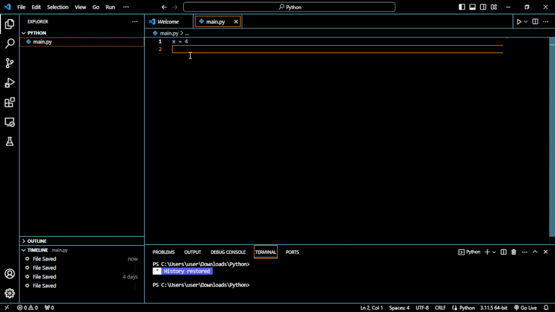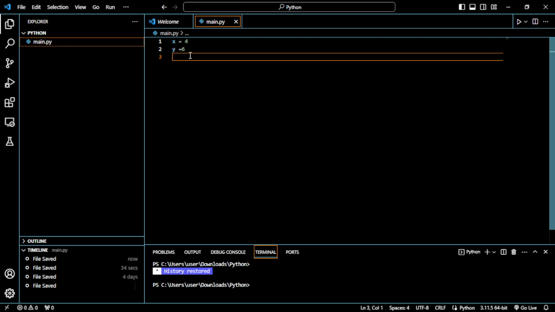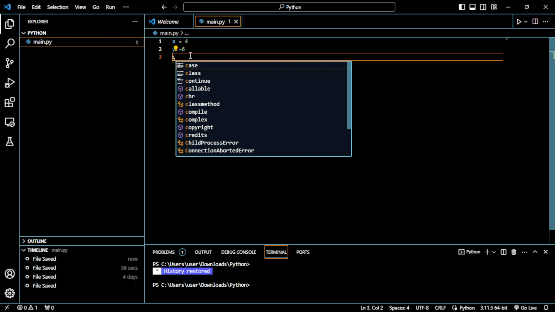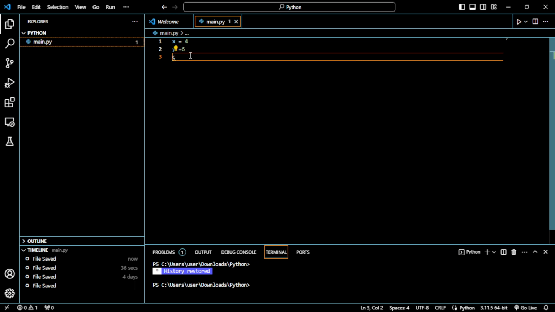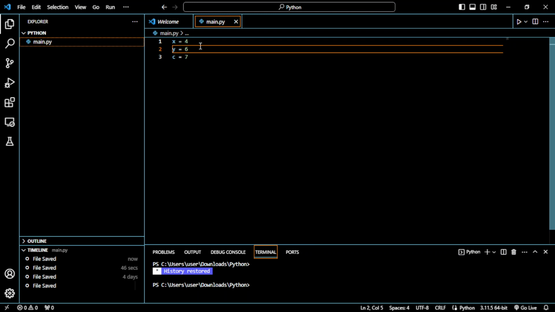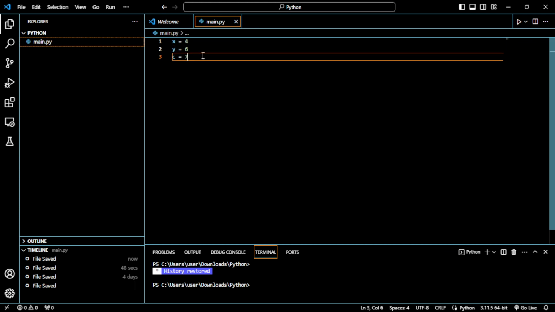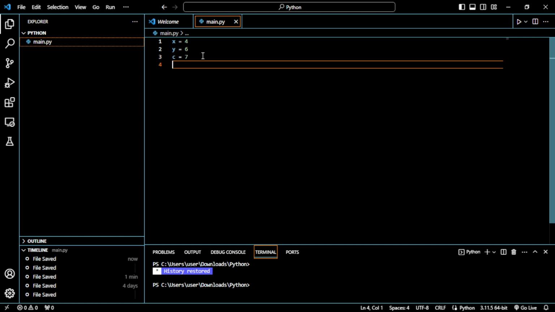You can create another one. Let's say y equals 6. Maybe c equals 7. When creating variables, it's not a must for you to use a single letter. In our case, we've only used x, y, c, which are all single letters. You can actually use a full name. Let's say name.